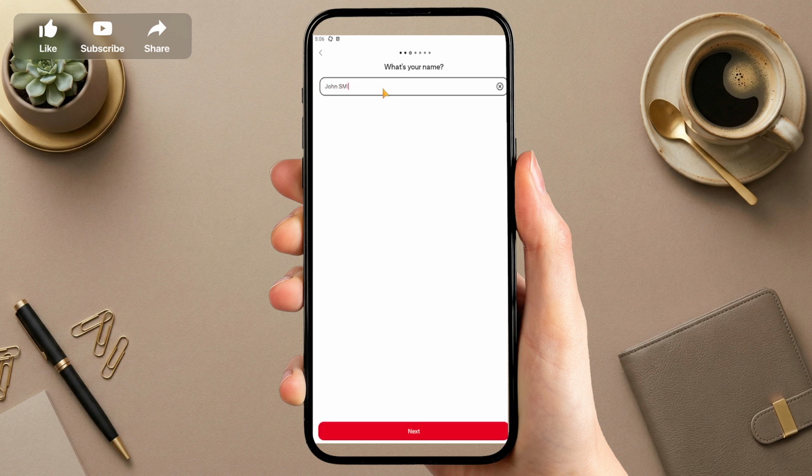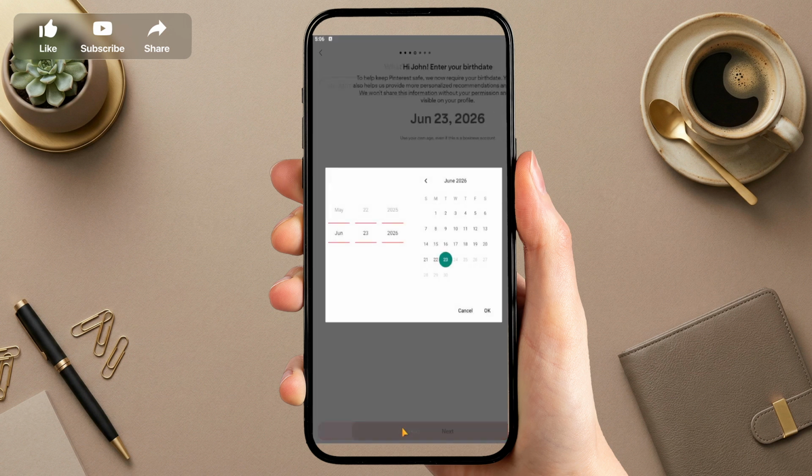This is the name that appears on your profile. You can use your real name, a nickname, or a brand name. Whatever helps people recognize your account and what you share. Next, choose your birth date and tap OK, then tap Next. Pinterest asks for this to confirm eligibility and tailor your experience appropriately.